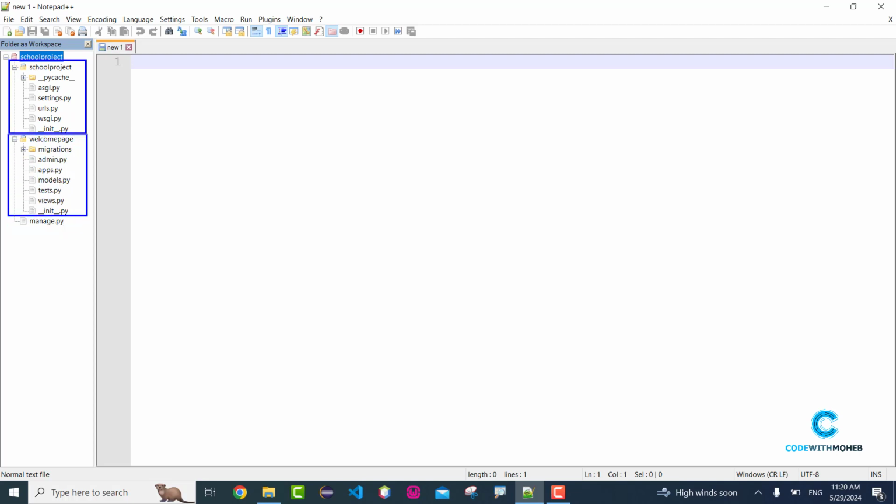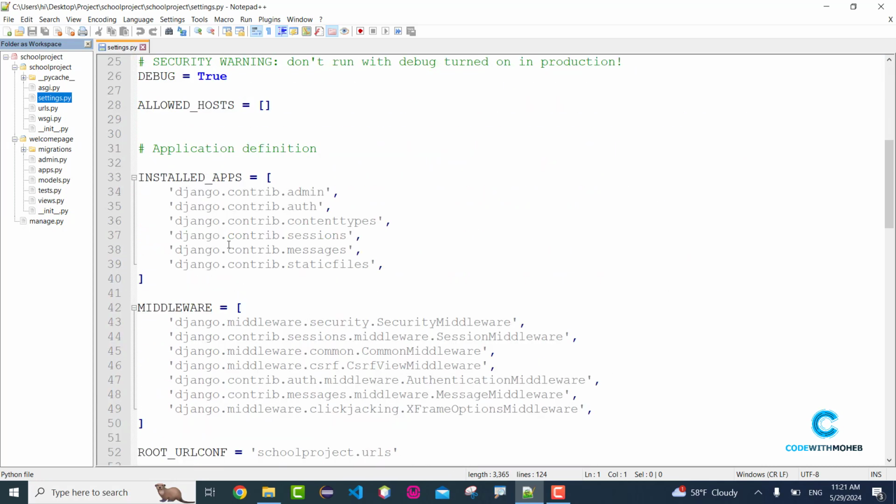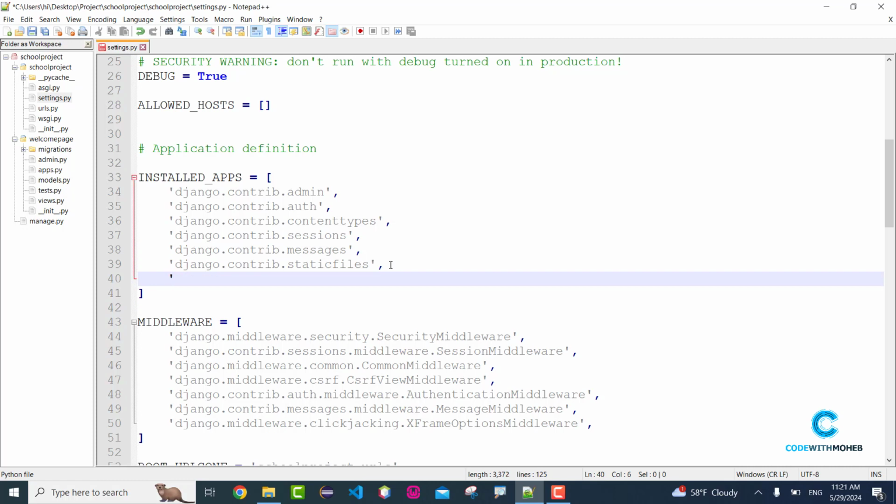So what I have to do is install my application inside the settings.py file of my project. Just go to the INSTALLED_APPS variable, which is a list variable. Inside that I'll add the welcome page application. So I open this one, and here in INSTALLED_APPS I'll write single quote, welcome page application, and a comma. What I need is a comma here.